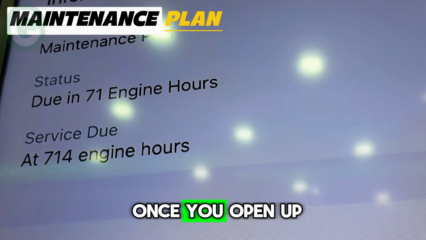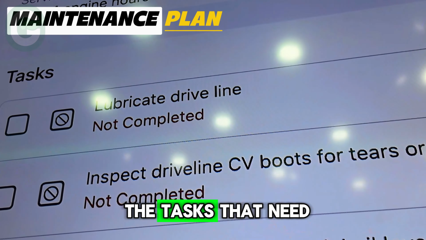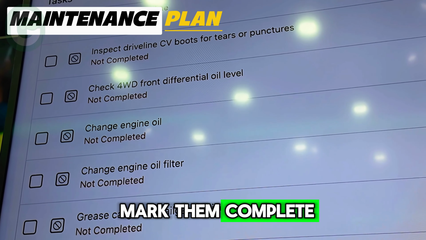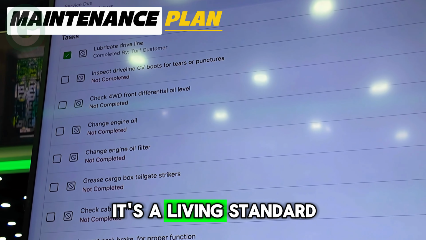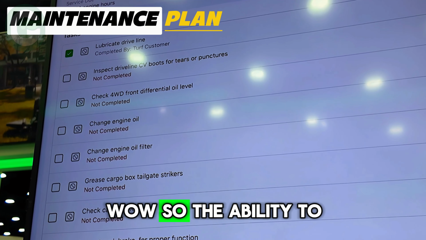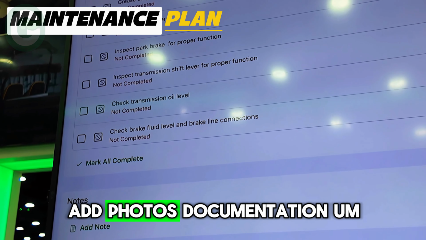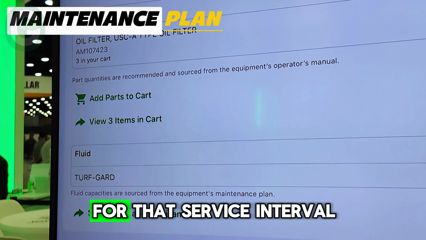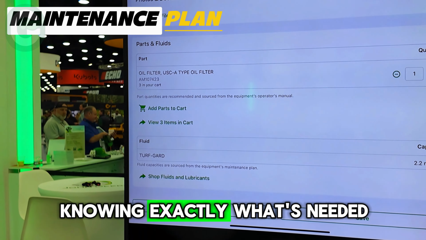Once you open up that maintenance plan, you have the ability to see all of the tasks that need to be completed as part of that, and the ability to mark them complete when it's done. So this is like a living SOP, a living standard operating procedure for your people to be able to maintain equipment. Wow. So the ability to mark those off, take notes, add photos, documentation, and also see exactly what parts are needed for that service interval. So both planning and execution of that is knowing exactly what's needed.